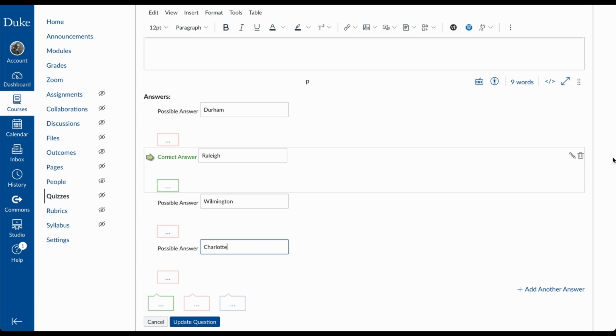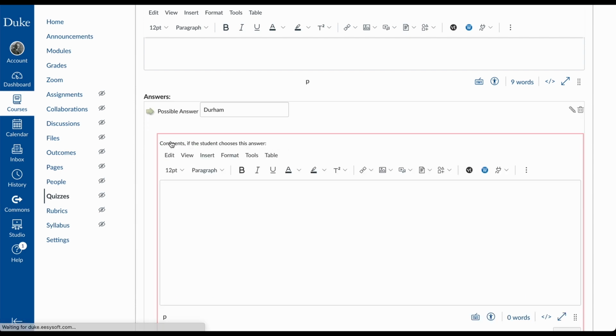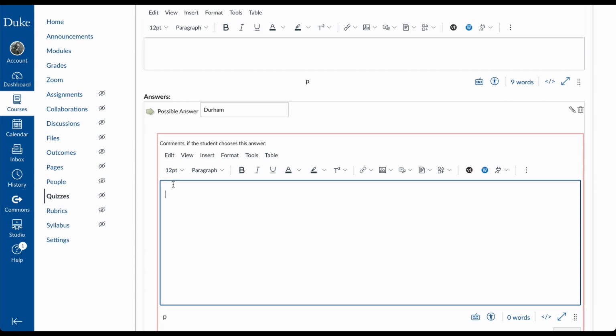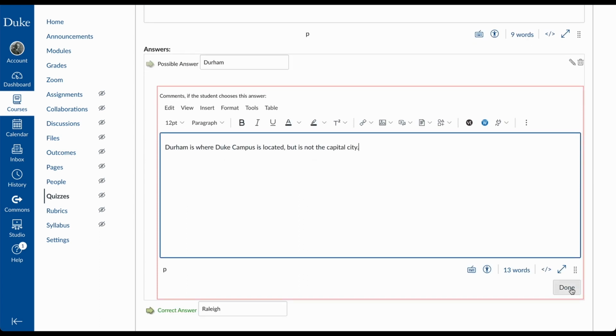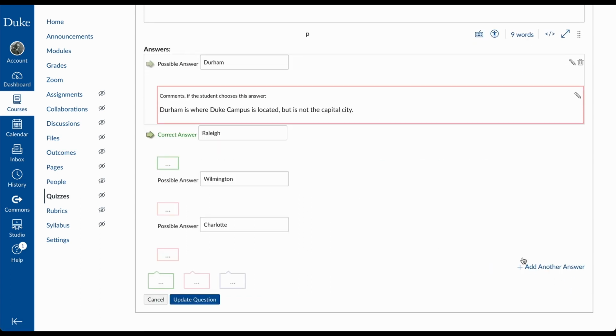These small boxes with 3 dots below each answer are comment boxes, where Canvas allows you to give answer-specific feedback to students. For example, if I click into the box below the answer Durham, I'll see the RCE to write comments. The text I write here will show up for students if they select this answer. I'll put Durham is where Duke campus is located, but not the capital city. Then click the Done button and save it.